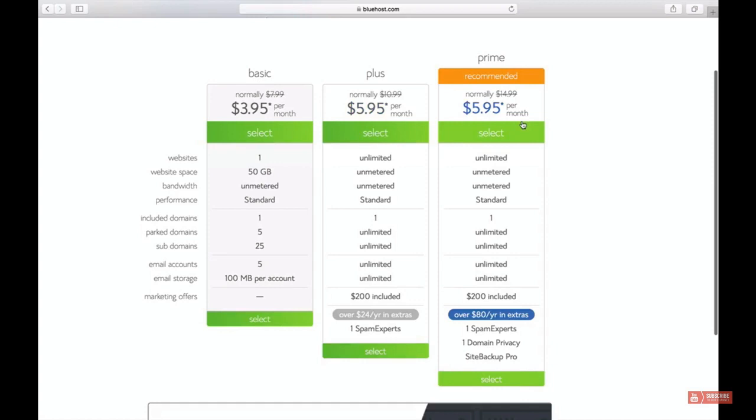So if you're somebody that already has a website and is looking for more websites, more than one, then I highly recommend the plus or the prime plans. The only difference between these two plans are that the prime plan gives you a little bit more in extension dollars, and it also gives you $200 in advertising money, which you can use for Google AdWords and other forms of advertising. However, if you're somebody who's brand new, I highly recommend the basic plan for one website. That way you can just get in the door and get started. Okay, so go ahead and click select on the plan of your choice, and let's continue on to the next page.